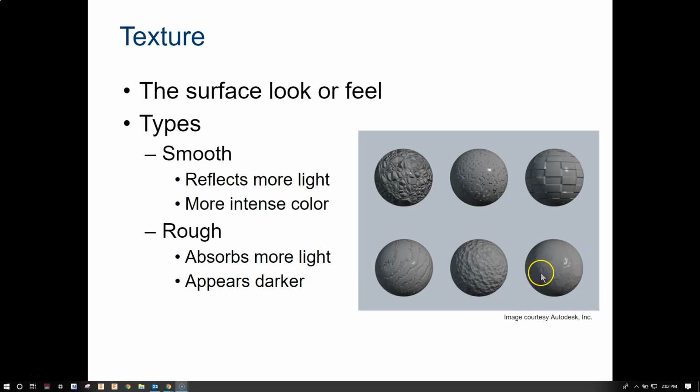Where the light bounces back and hits our eye creates a highlight. The more highlights and the more intense the color is, the more smooth something will feel. If the light bounces off of the object and goes in another direction, we create a shadow and it appears to absorb the light. So things with lots of angles feel more rough and appear darker. It absorbs more of the light.